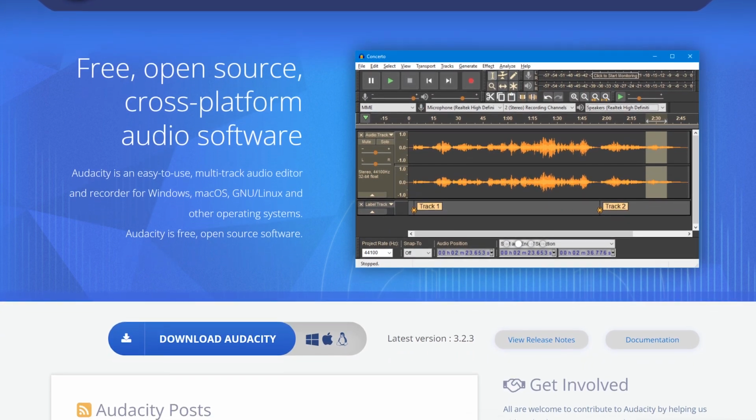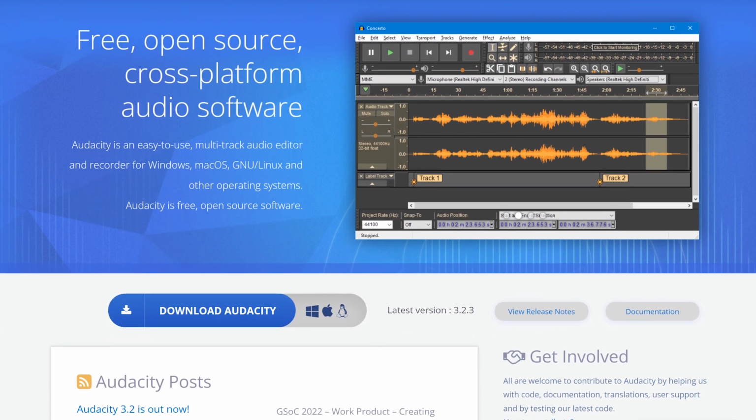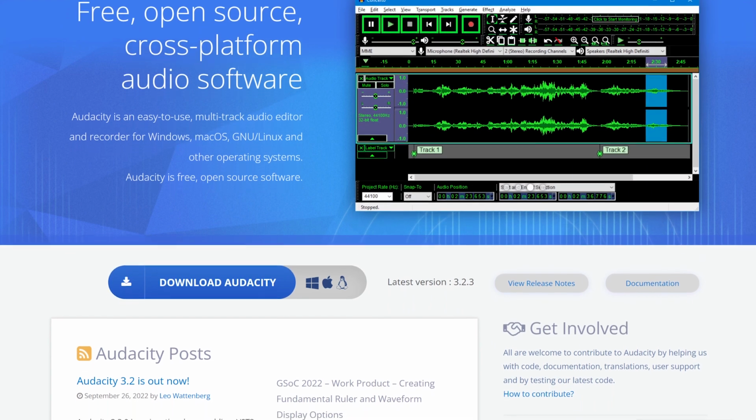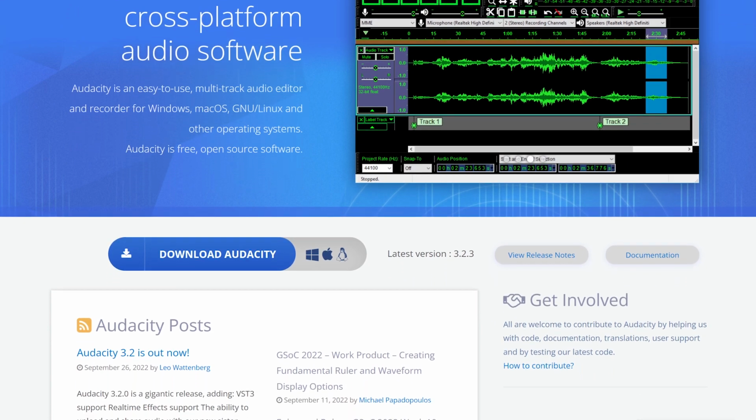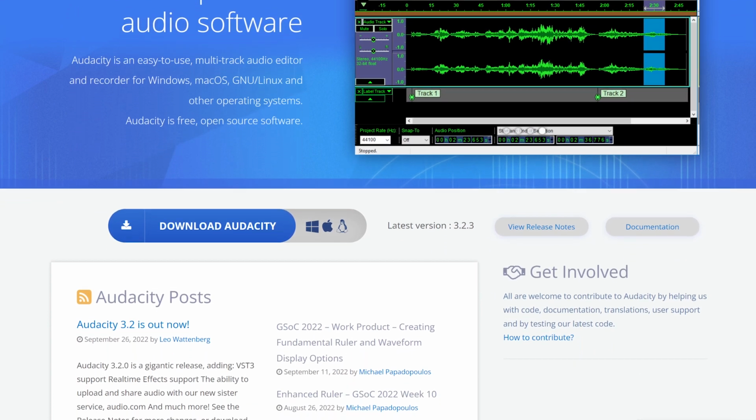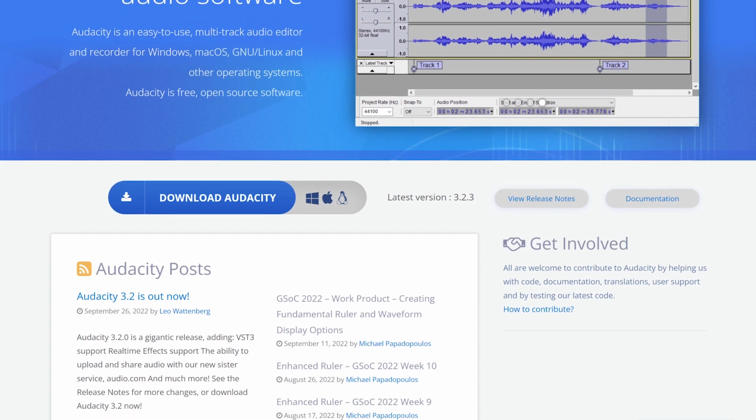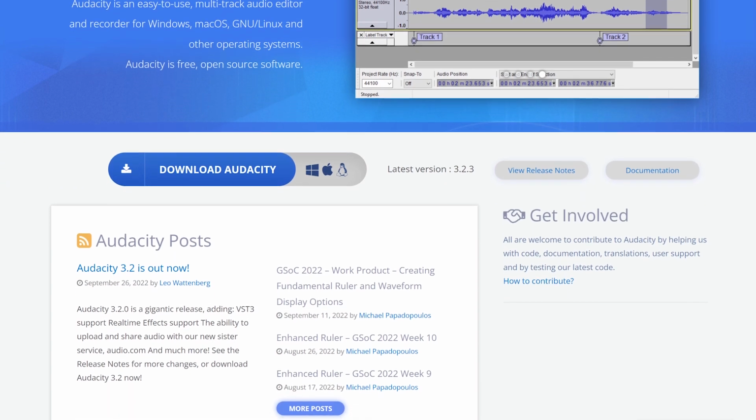Audacity is a free and open source audio recorder for Windows, Mac, and Linux. It has lots of features for audio recording with an audio interface or microphone and editing that audio with tools for audio restoration, compression, equalization, and more.